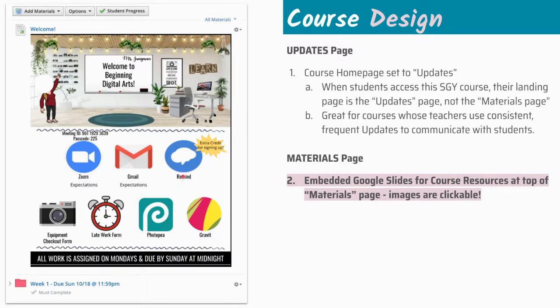What this teacher has done is all of these icons here are clickable links. In other words, they're hyperlinks. So when you embed a Google Slides presentation, this teacher has made a graphical representation of all of the large course resources that students will need in order to be successful in the course.